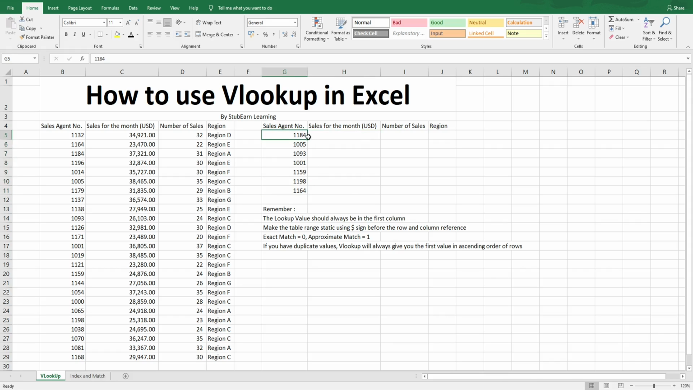Now we could do this manually. We could say look for 1184, which is here, and just copy paste this data. But say for example you have 10,000 lines here and you want to look for 100 different sales agents, then how would you do that? So we can use VLOOKUP to get this done. So let's see how to use VLOOKUP.